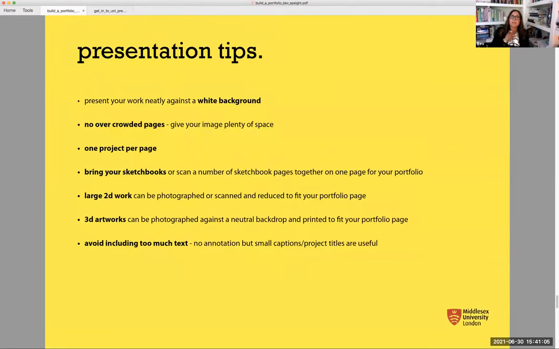And we're talking about, just going back to presentation tips, we mentioned a few on the way. But always present your work neatly against a white background, and then it shows your work off to its best. You haven't got anything distracting, and you know exactly what you're looking at. Don't overcrowd your pages. Give plenty of space to what you're actually showing. And maybe just do one project a page, because that will give it a lot of breathing space and a lot more emphasis.